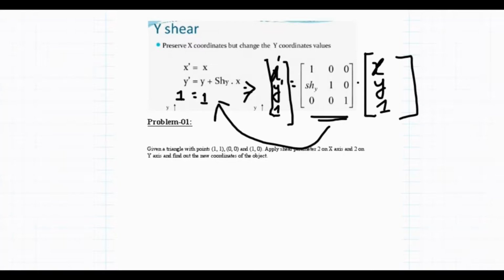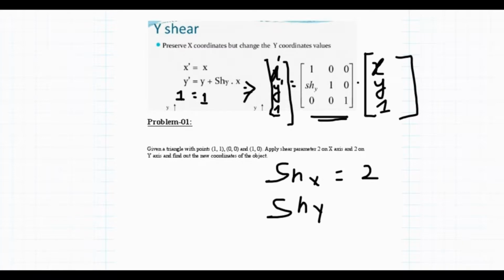Now here is a problem for you, which you should try to solve after going through this shearing transformation tutorial. Given a triangle with points (1, 1), (0, 0) and (1, 0), apply a shear parameter of 2 on the x-axis, that means your SHX is 2, and 2 on the y-axis, that means your SHY is also equal to 2. Your goal is to find the new coordinates of the object. Try this yourself and try to find the result. Now this was all about shear transformation in 2 dimensions.